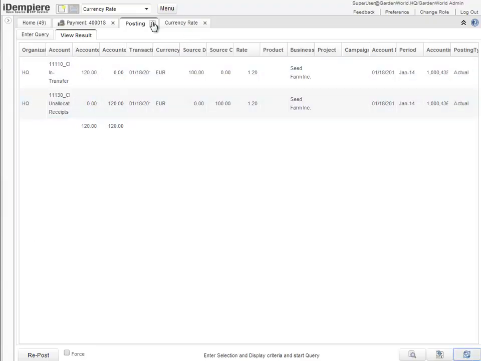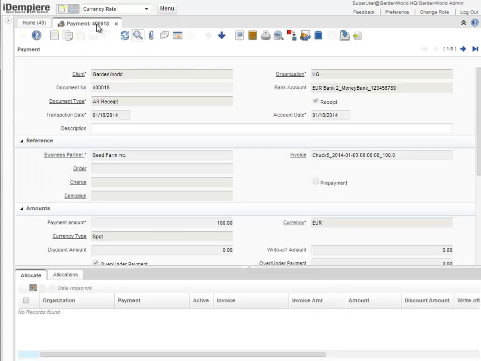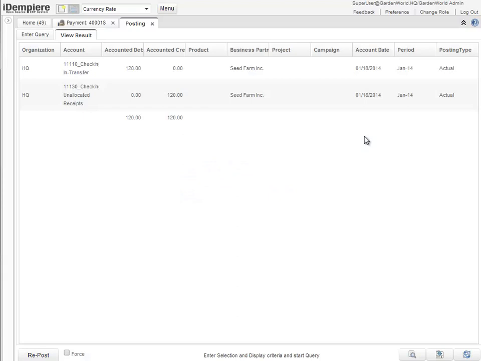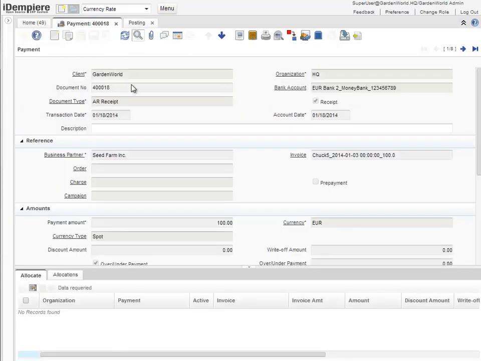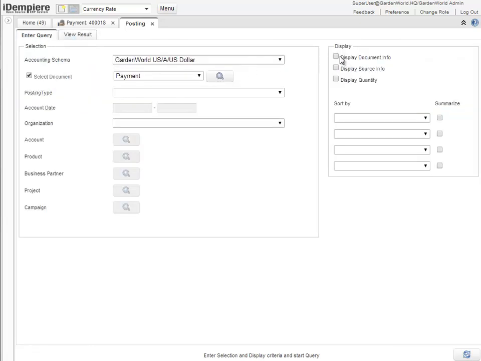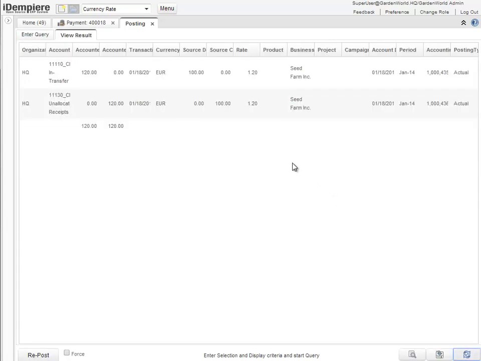So I'm going to go into idempiere, and I'm going to open up a payment that is in euros. I'm going to look at its postings. So even though my payment is 100 euro, my posting is 120. So this is helpful, but there's more information that we can pull. So if I click on this tab called Inner Query, I can get more information. So for example, if I click on Display Information and Requery, I get now additional information about the source document.